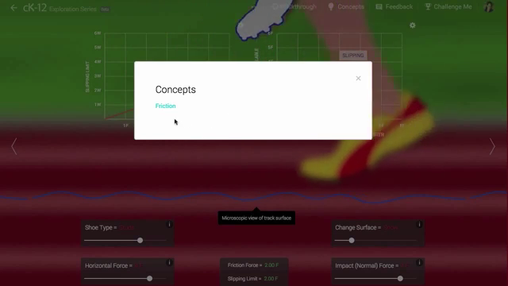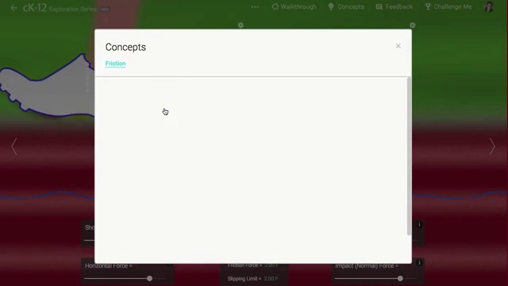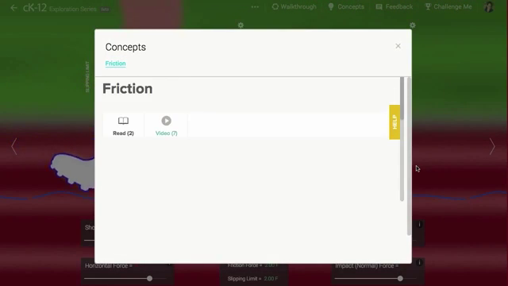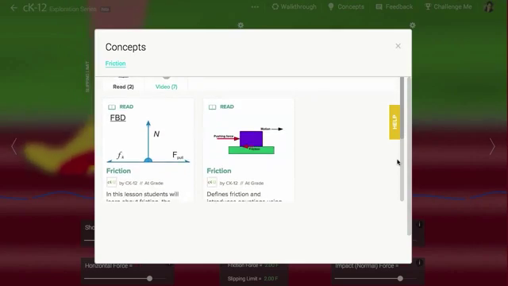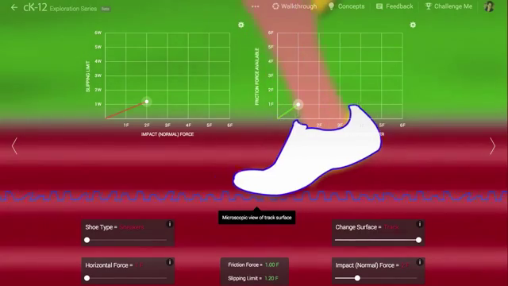The Concepts link takes students to the relevant material in the CK12 Flexbooks, featuring a variety of learning modalities such as textbook readings and online videos from physics instructors.